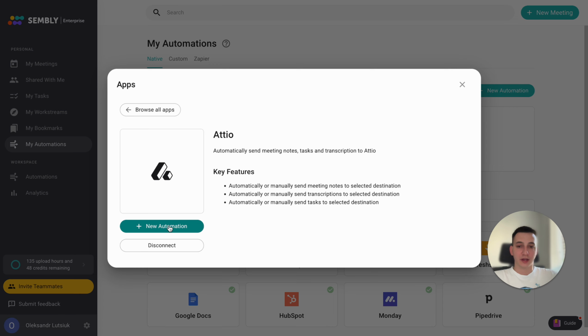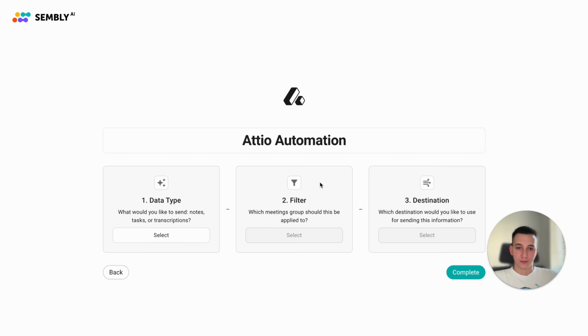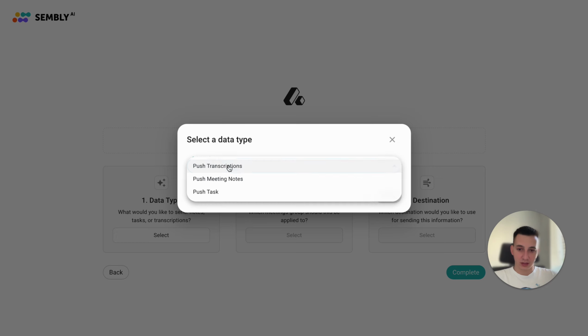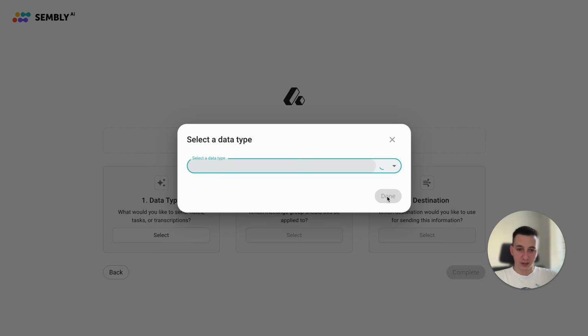So let's create new automation. Here we have three windows. We can name it like Meeting Notes, select, and I'll choose Meeting Notes and click Done.